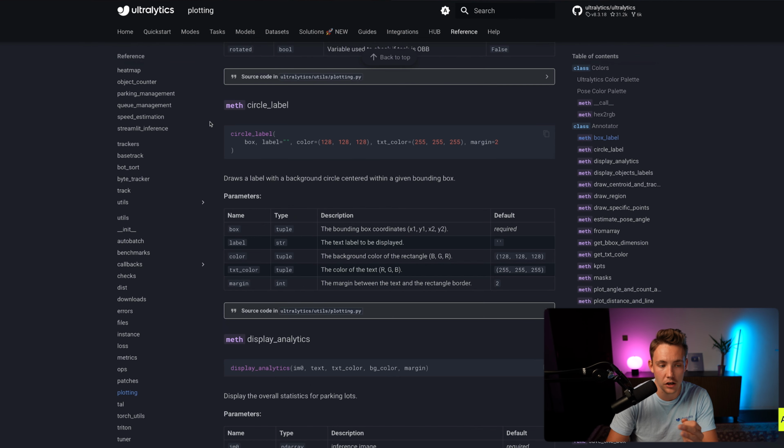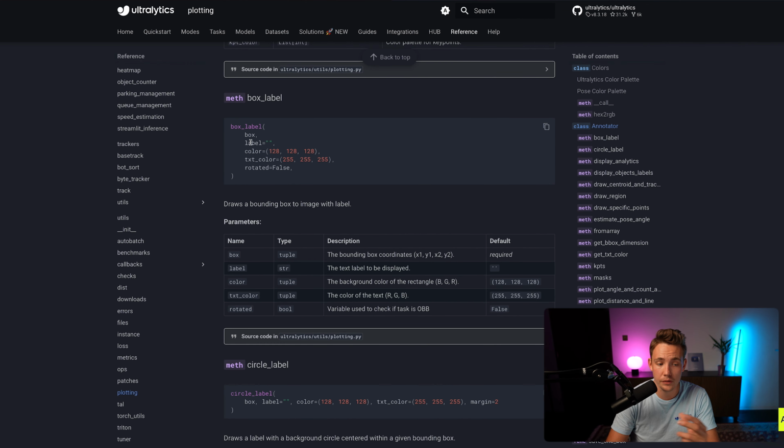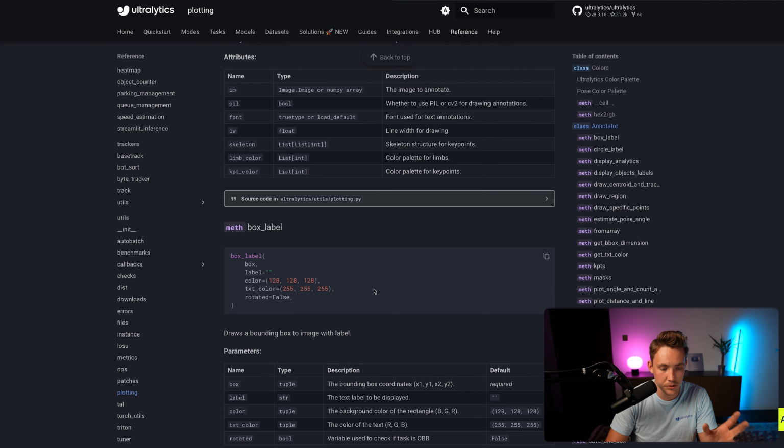If I just open that up, we have this plotting tool where we can go in and see all the functionality. So we have our circle label. If we scroll a bit further up, we also have our box label where we can specify the box. That will be the bounding box coordinates, our XY coordinates. We have our label. That will just be our object class. Could also be a tracked ID. We can specify the color. So we can choose the specific color we want, the text color, and also if it should be rotated or not if you're using oriented bounding boxes. So these are pretty much just functions with the arguments that we can go in and specify.